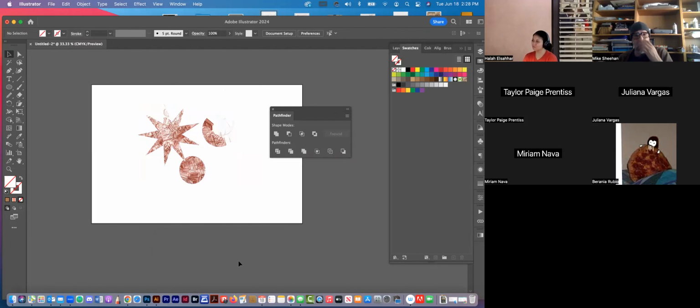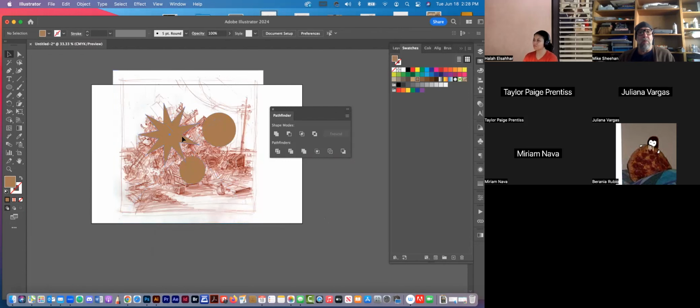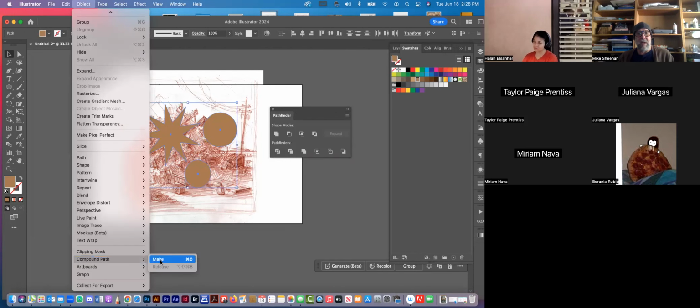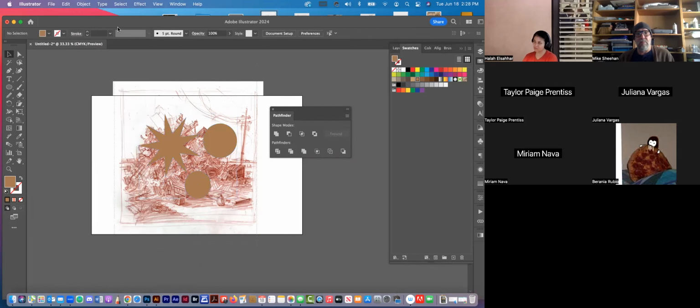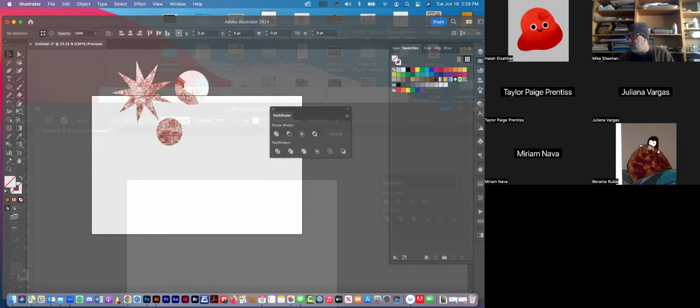Could you run through that one more time? 3 objects. I want to make them one clipping mask, or basically one shape, sort of, but they're not connected. I just select all 3, Object, Compound Path, Make, and that's it. Then when I do my clipping mask, Command 7 does that, which is really helpful.